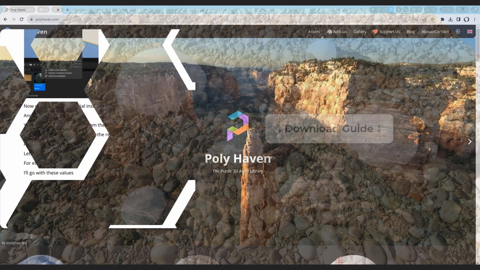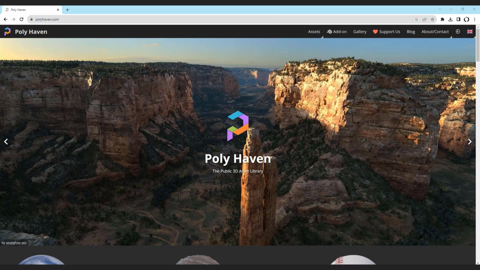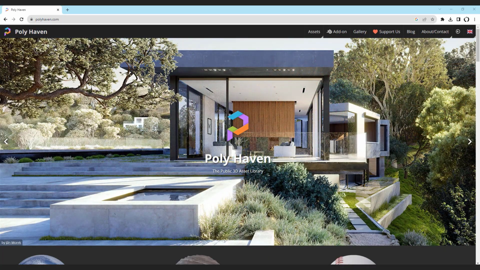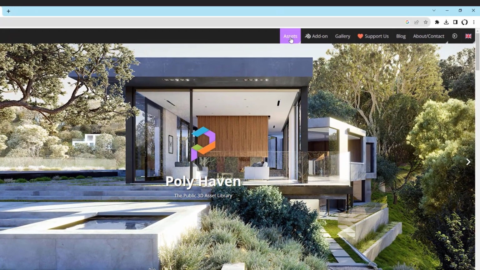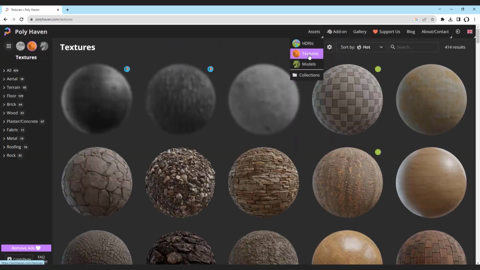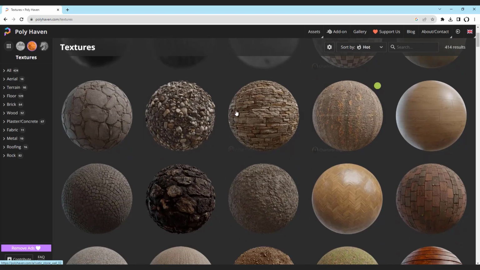Let's go! First step is to download our texture. There's a lot of websites that you can download textures from, but for this purpose I'll use polyhaven.com. It's great and absolutely free. Go Assets, Textures. Over here choose the texture you want. I'll go with this texture.